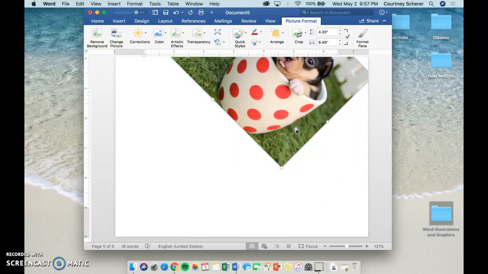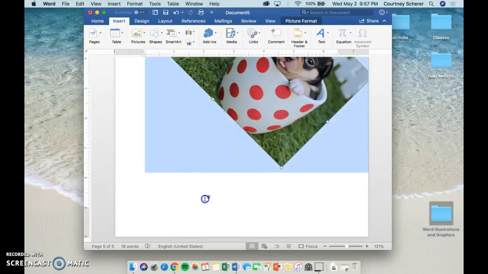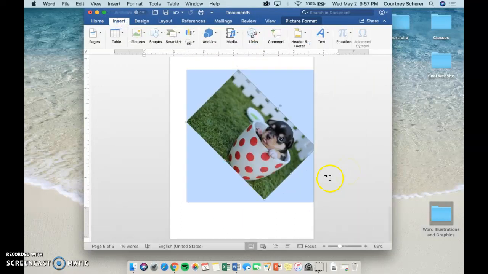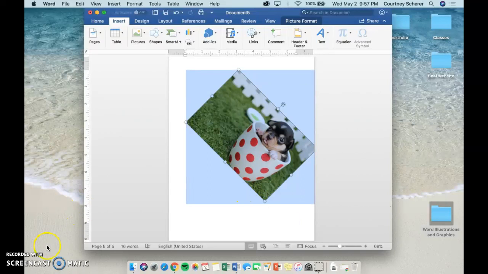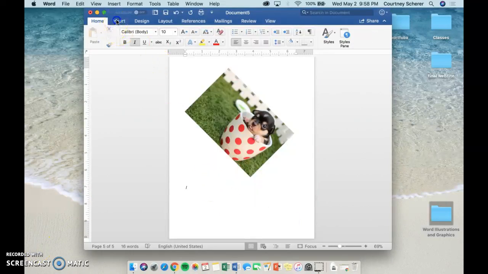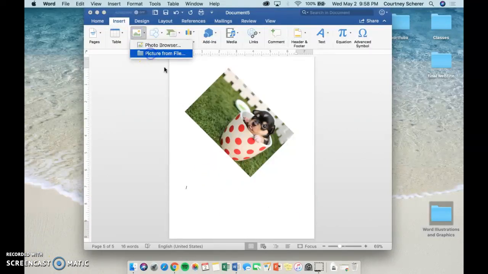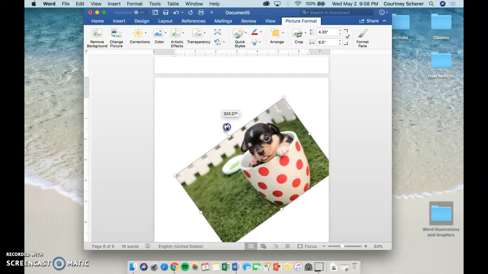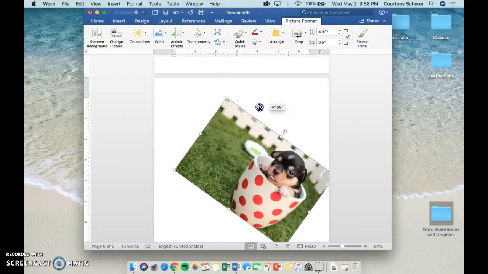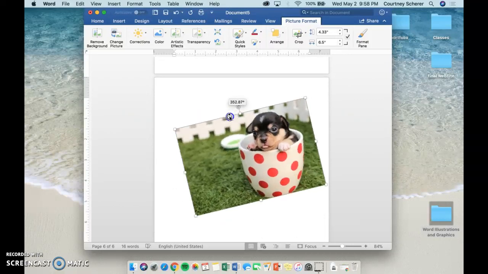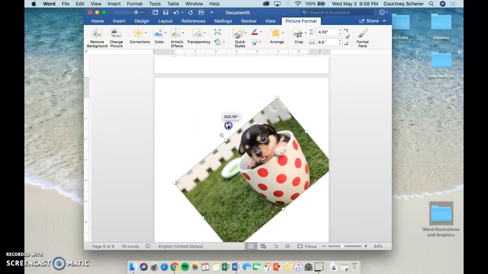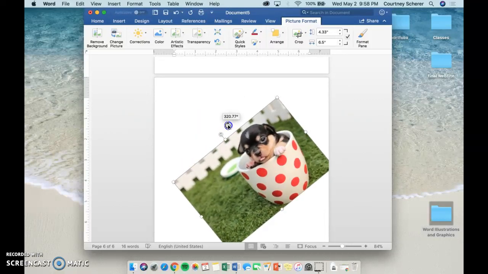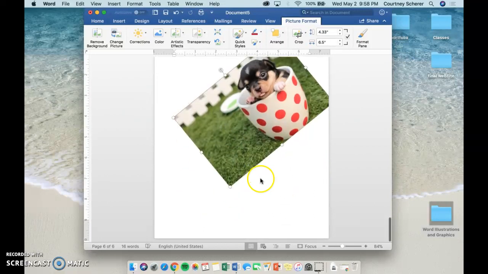Alright, next, going back to insert. Okay, so we're going to insert the original again. And you have this rotate handle as well where you can rotate it. So you can rotate to, let's do about 320. There you go.